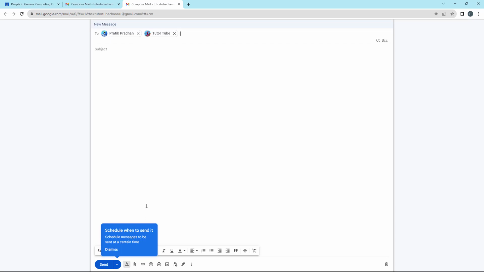And that is how you can communicate with your teacher by using email, by accessing their email addresses in Google Classroom as a student.